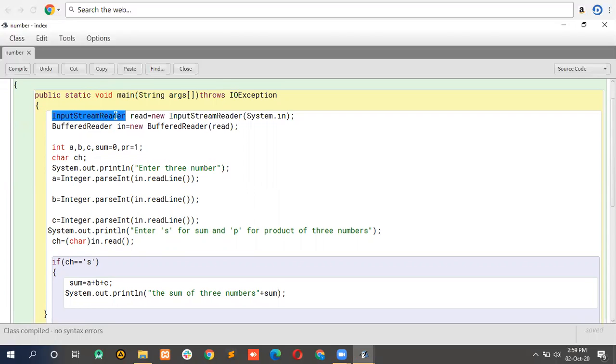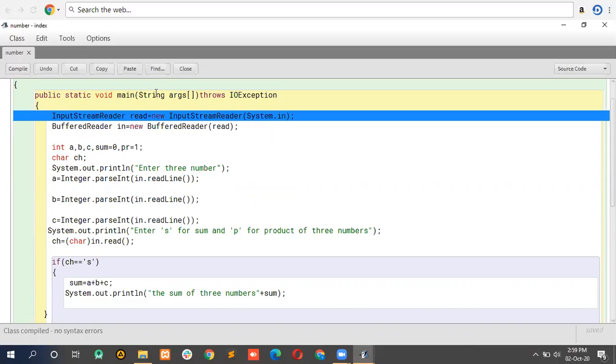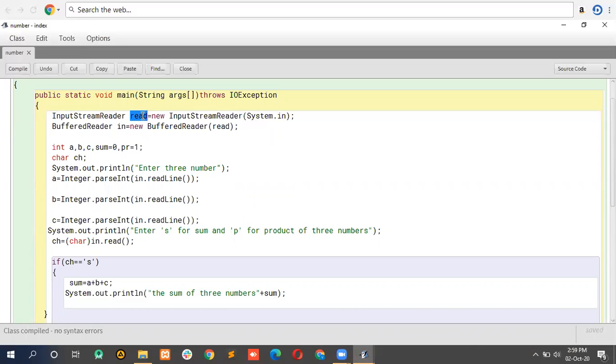This is the package. For the InputStreamReader class, I have created one object known as read, equal to the new operator InputStreamReader, and inside the brackets I'll be making use of System.in, which is nothing but taking the input values from the system. So this in is the input, and this read is the object name.